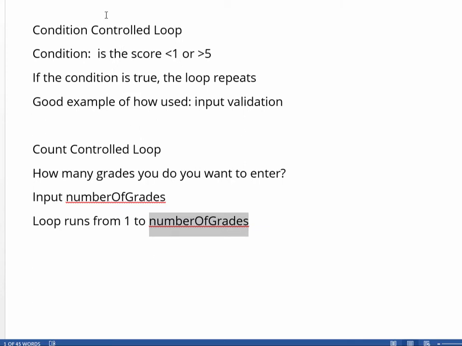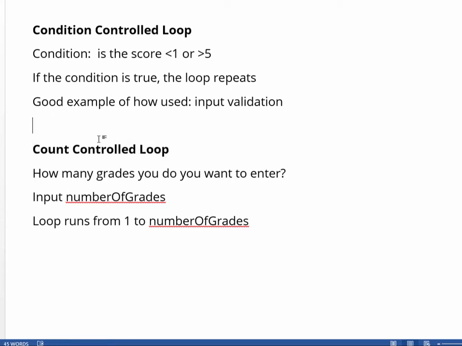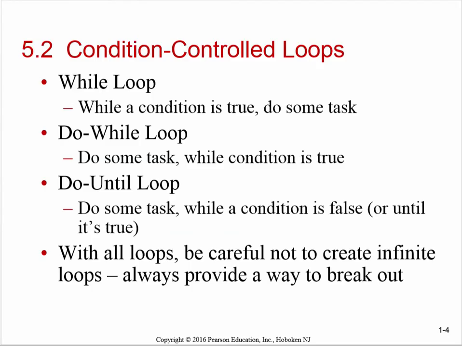Whereas with a condition-controlled loop, you don't really have any idea how many times it's going to run. You really just don't know. I mean, we don't know how many times it's going to take for the user to get their act together and enter the right range value. But the point is that both types of loops have value to them. Now, in the case of the condition-controlled loop, there are 3 different kinds that you can build: the while loop, the do while, and the do until.